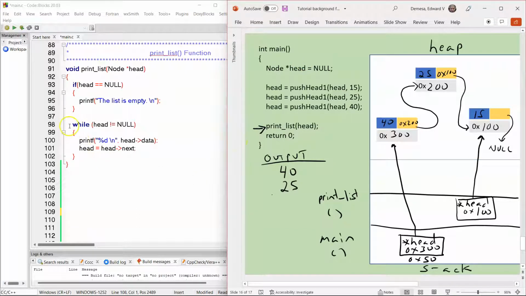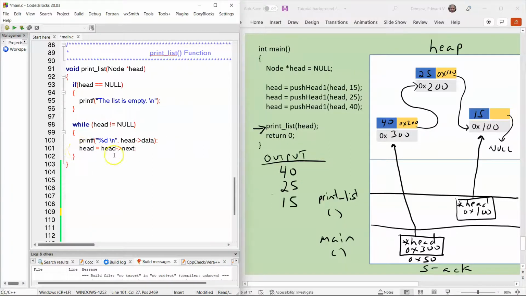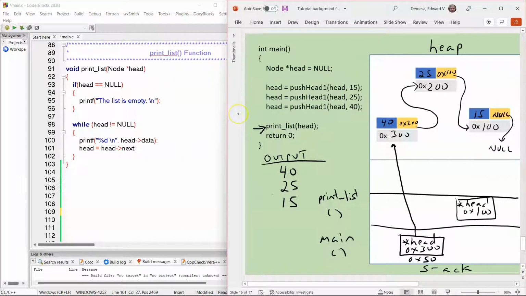And then it goes to line 98 again. Does head equal null? Well, no, it's pointing to 0x100. So we go to line 100 and it's going to print out that data. Then we go to line 101 and it's going to assign the address of the next to head. And in this case, the address of the next is null. So now head will be pointing to null.